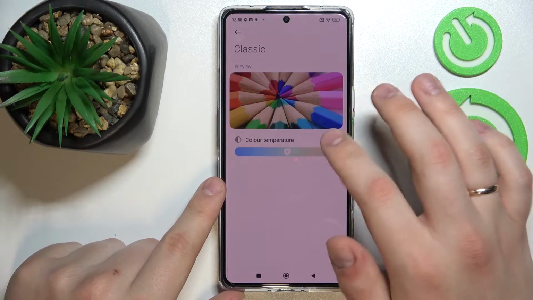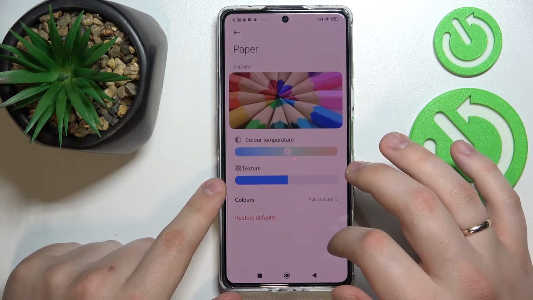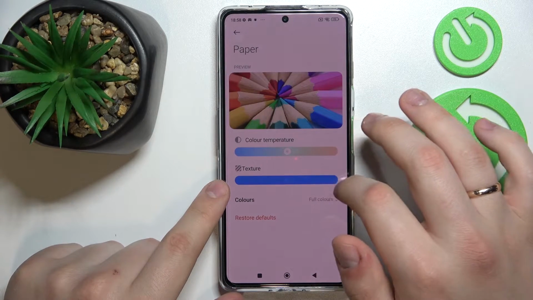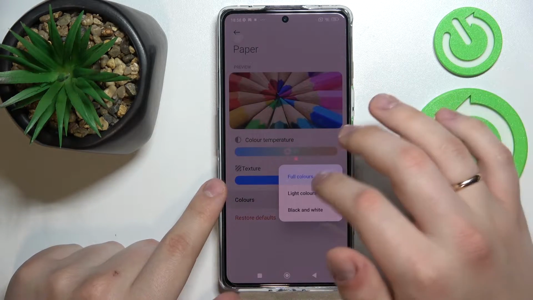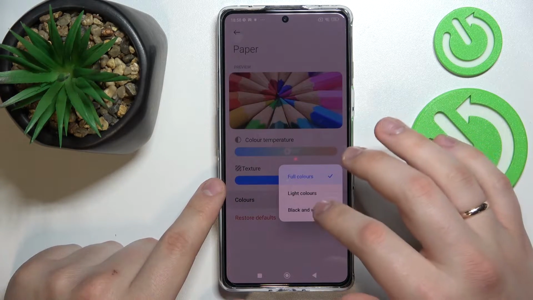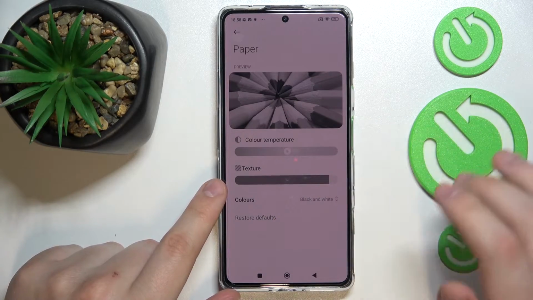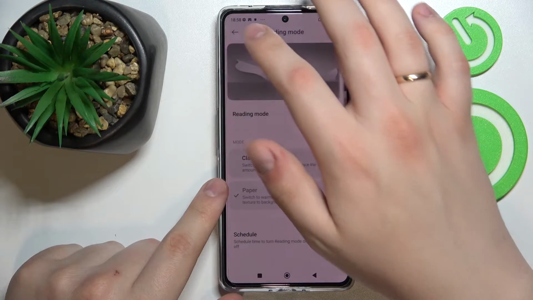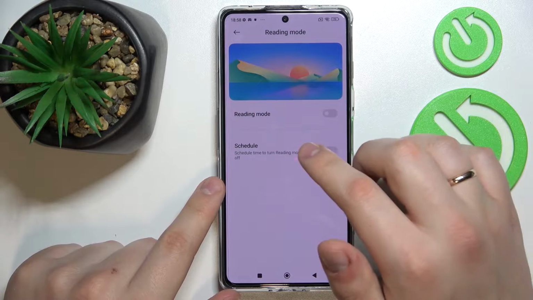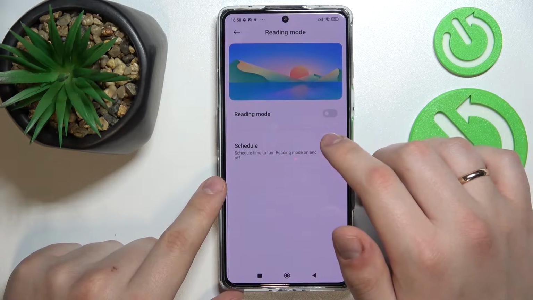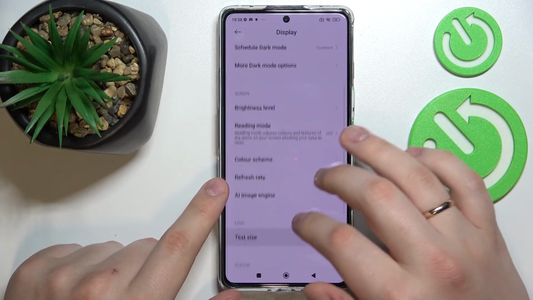Each of those modes can be regulated individually in terms of the color temperature, and the same goes for the paper mode, but there is also an opportunity to regulate the texture intensity, or choose what colors we would like to have at the paper mode. So full colors, light colors, or just enable the black and white interface color scheme. And to finish, we are also able to set the schedule for this mode to be automatically enabled, the same as it was with the dark mode.